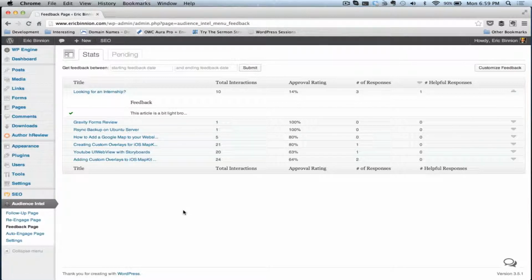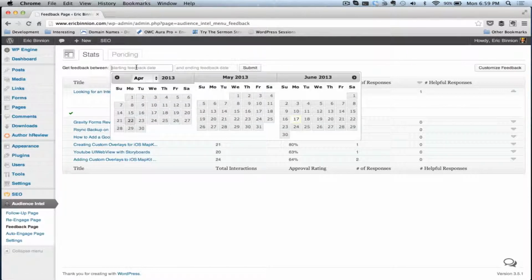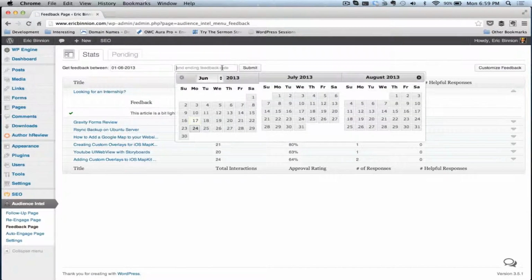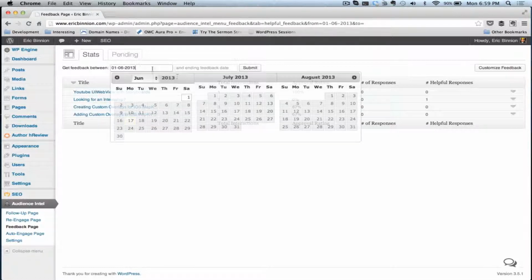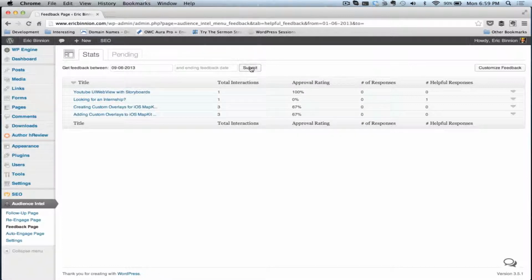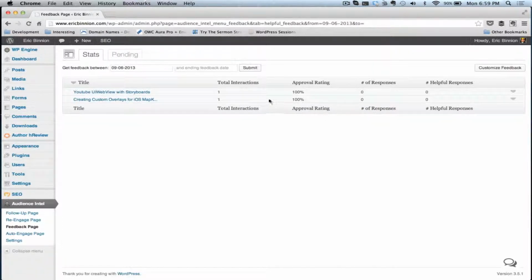All right. You can also restrict feedback to within a certain date. So let's go to, say, June 1st. If you leave the ending feedback date blank, it just assumes today. Let's submit. Notice how there's less data. Let's go to the 9th maybe. Notice how there's still less data.